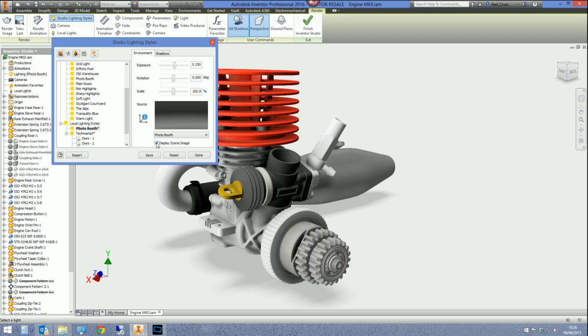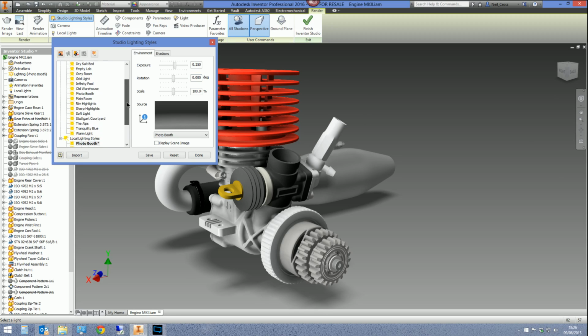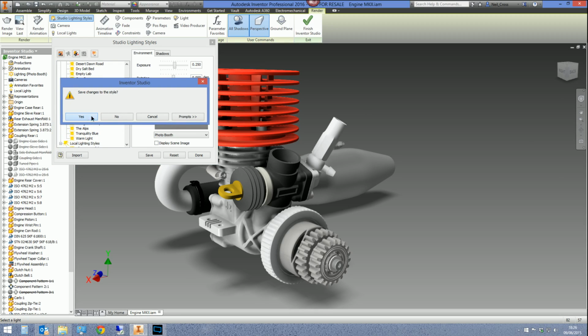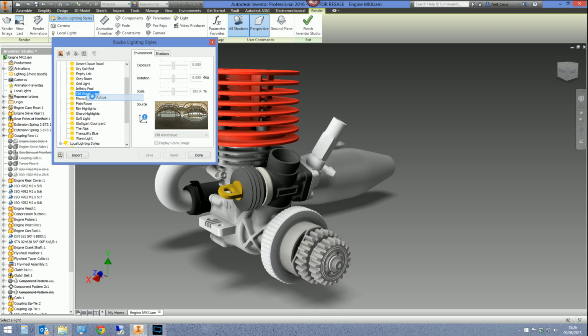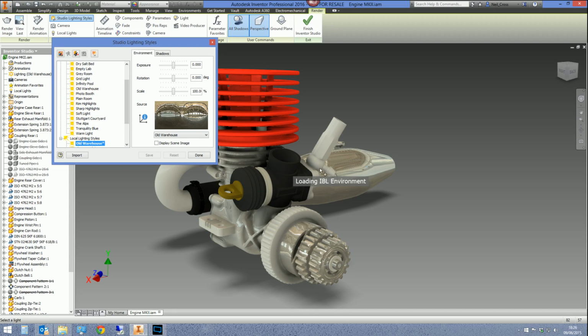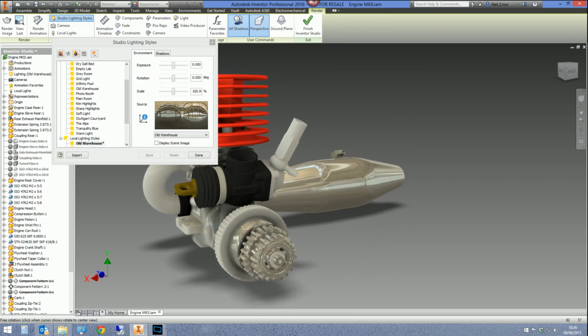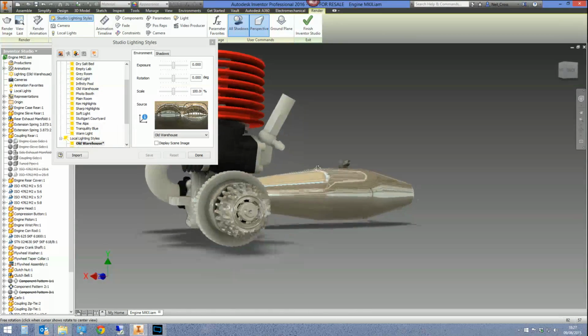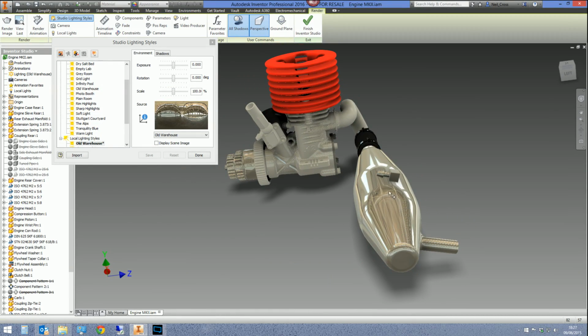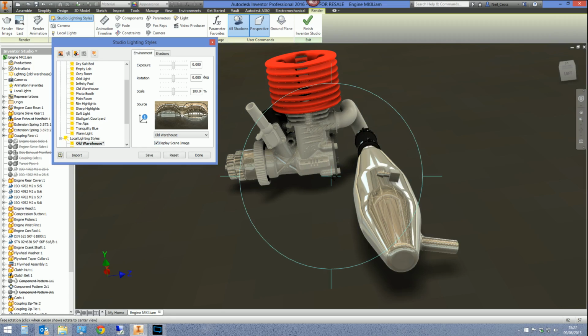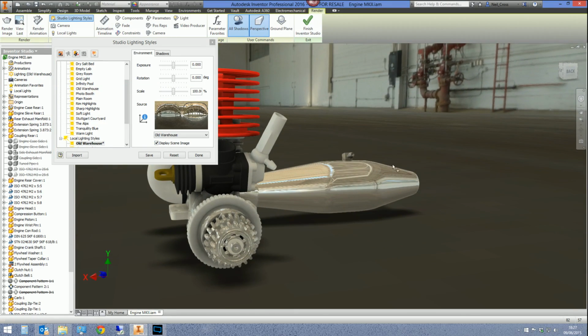So enable Photo Booth, tick display scene image if you want to, and that'll put the picture in the background. If you don't have the scene image on, so let's go to old warehouse. No, let's not save that. Let's enable old warehouse. So it's reflecting the picture of the warehouse. Oh, you've went Chrome now, have you? Oh, that's convenient. So you can see it's reflecting the Chrome warehouse picture, which is wrapped around the environment, but you can't see the picture in the background. But if you take that, then you can see it like that.